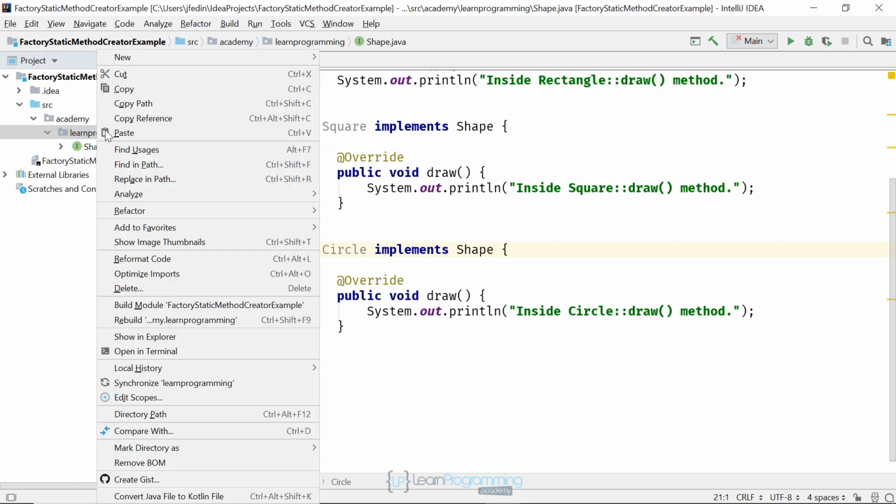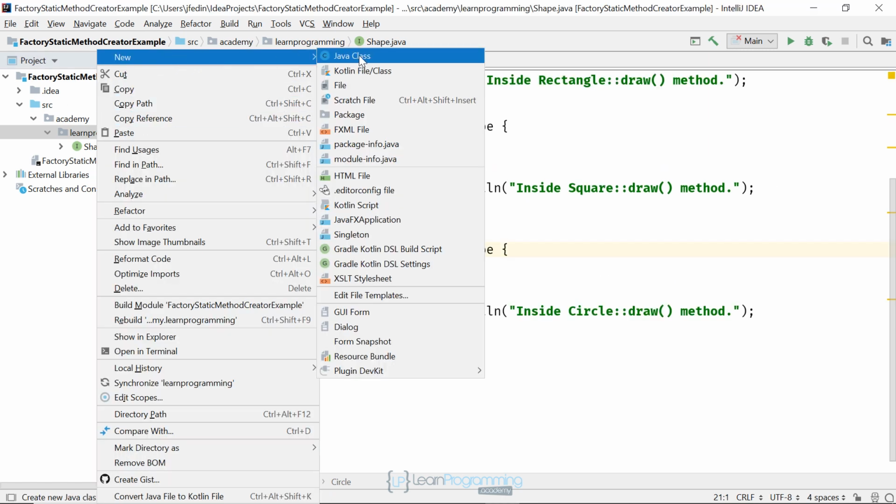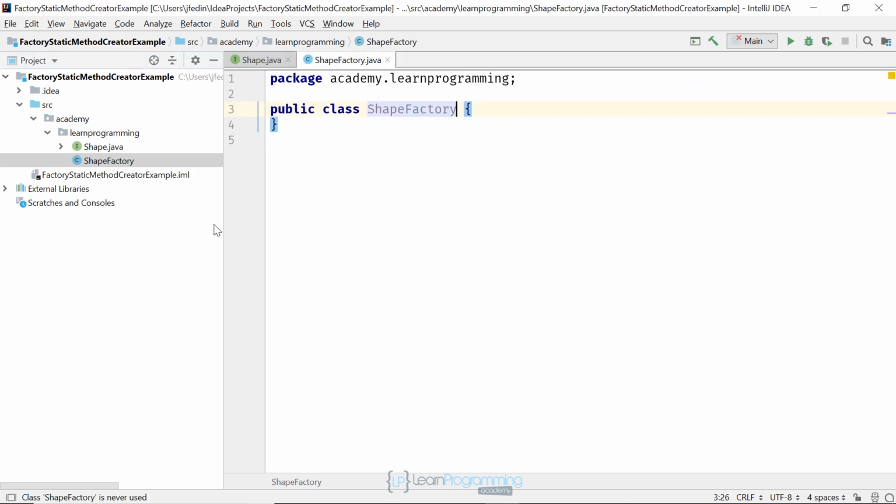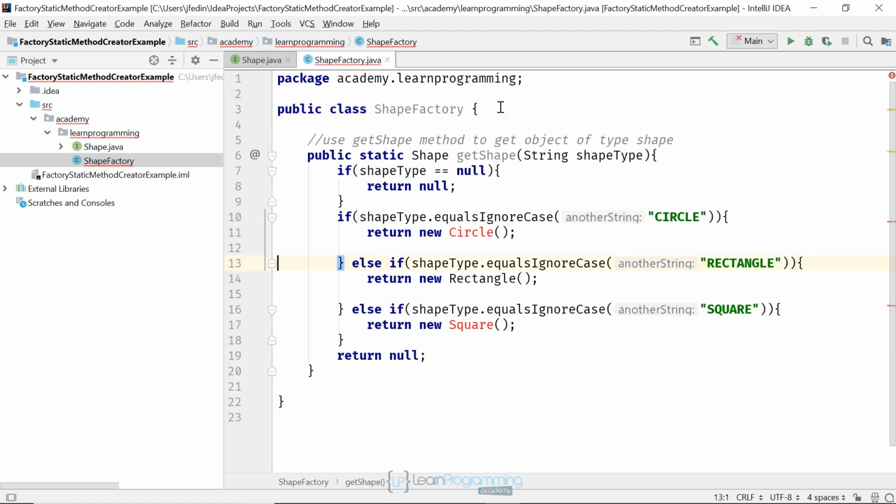We still need to create our shape factory, which is our concrete creator. It's just going to have a single static method in it. So our shape factory will have the getShape, and the getShape looks just like it did in the previous example, except it's static. So again, not much different here, right?